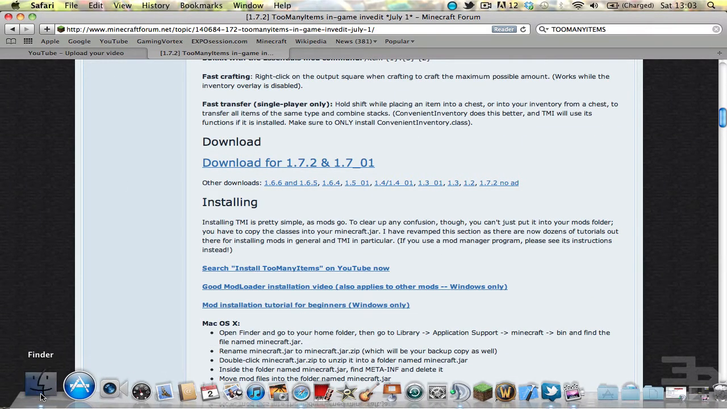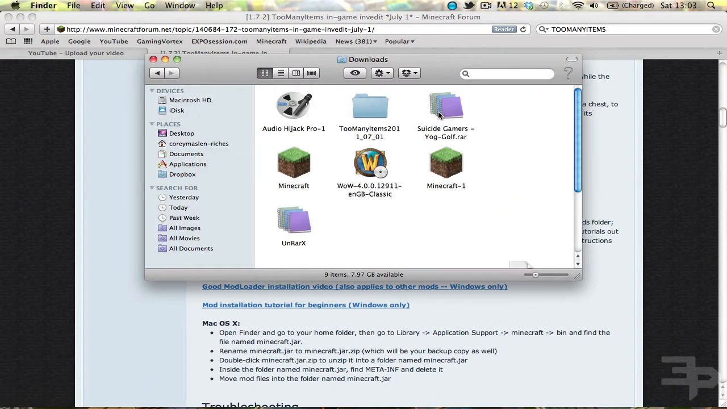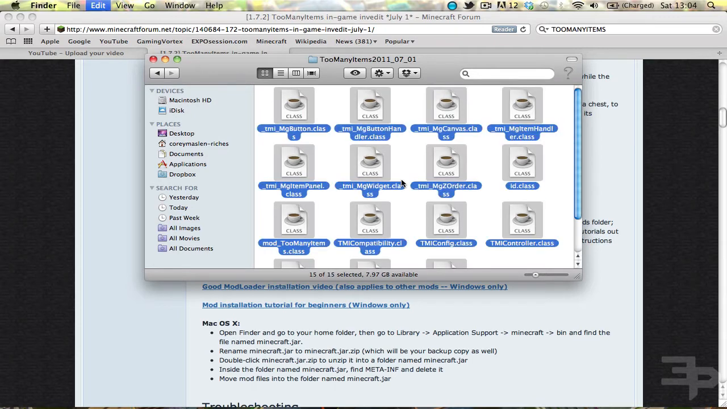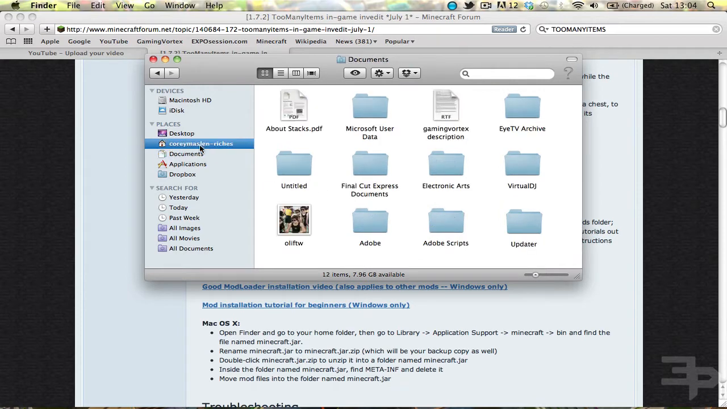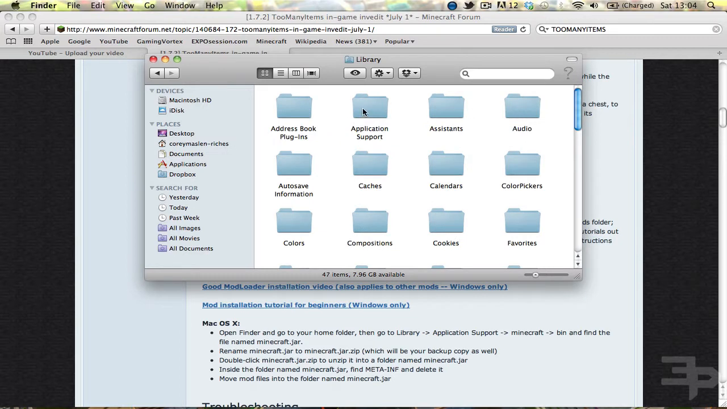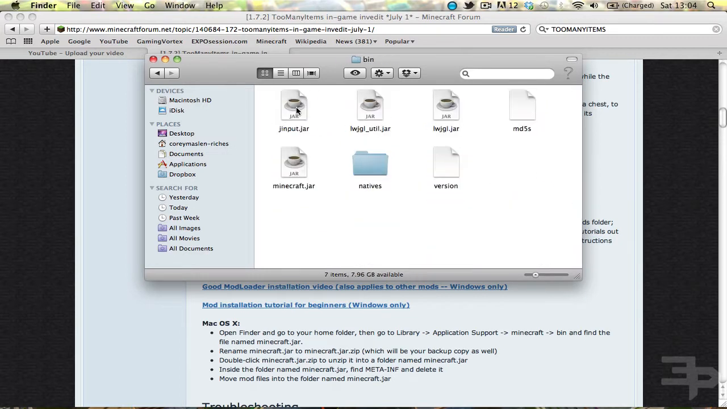I already have it, fortunately. And what we're going to do is, so there it is there. First of all, I'm going to do Command A, Command C, which copies all of them. Then I'm going to go back to my home page, go into the libraries folder, the application support folder, Minecraft folder, and then the bin folder.